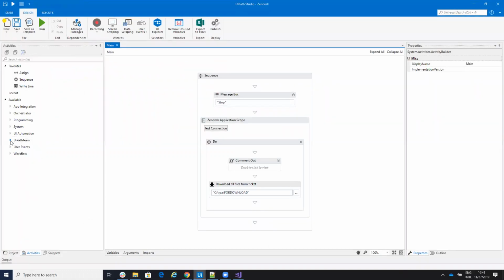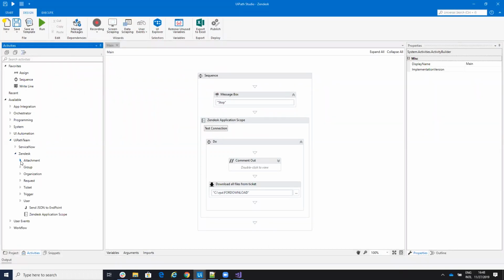If you want to do it in a more complicated way, you can search for the ID of the file and download each file separately. But this is a very powerful activity. We download all the files from the ticket. So this is how we work with tickets.